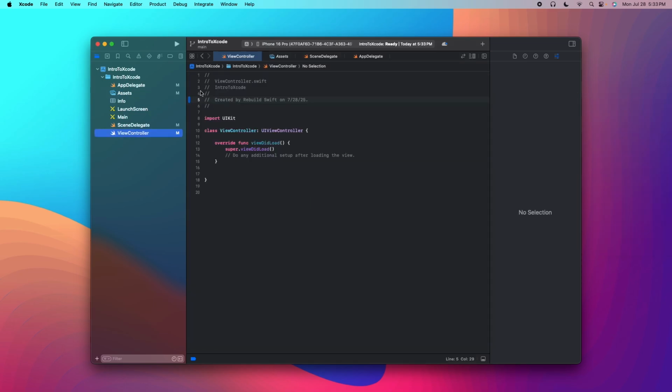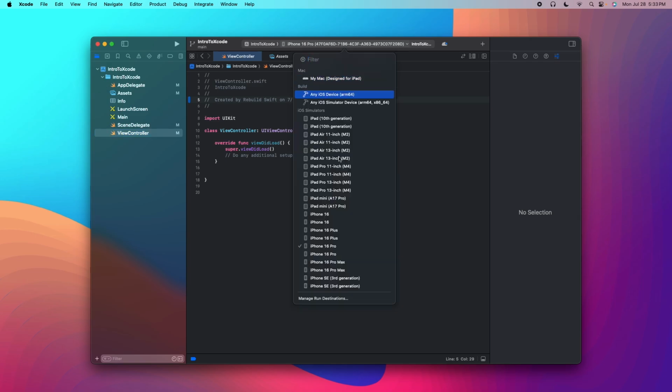All right, let's get started. Up here, we're going to see our project name and we're going to see the simulator. You can choose from all of these different iOS simulators and you could see what your app would look like on different size devices. It doesn't matter which one you pick for this project. I'm going to pick the iPhone 16 Pro.